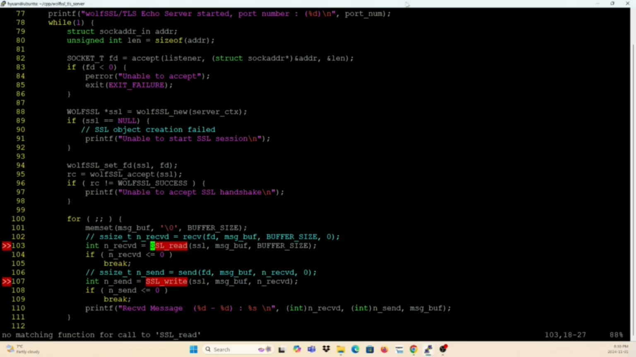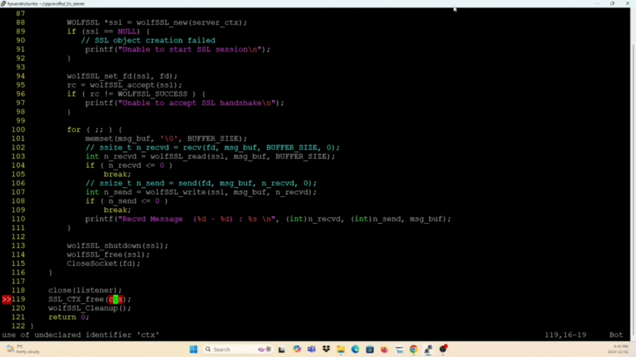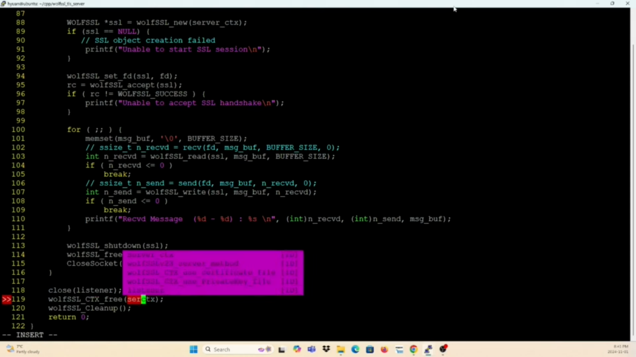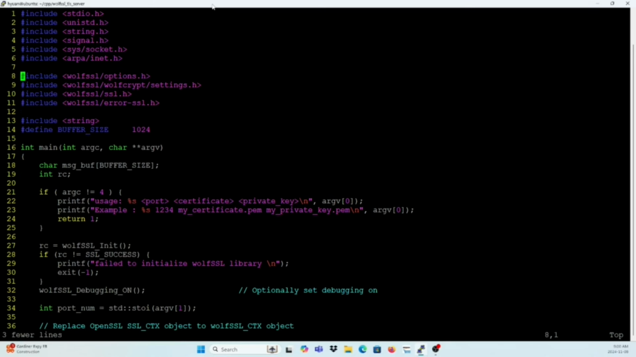Next, we replace the reading function, and the writing function, then shutdown and close the fd. Next, we clean up the server CTX allocated memory and clean up wolfSSL. We finish the modification and convert our OpenSSL echo server to a wolfSSL echo server. Before saving and exiting, we have to remove the lines that include the OpenSSL header files. Delete these two lines and we save our program.